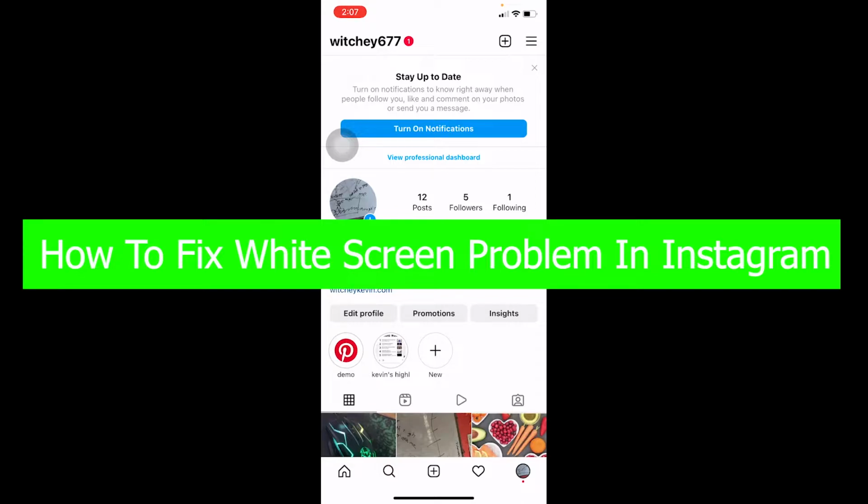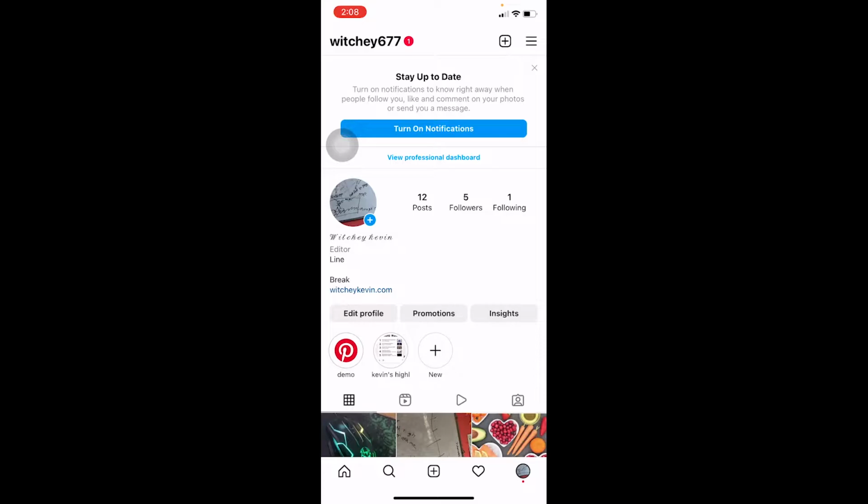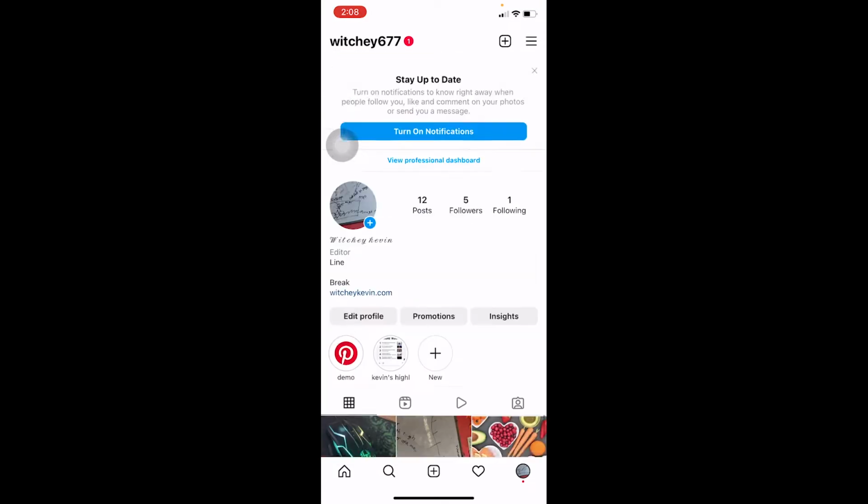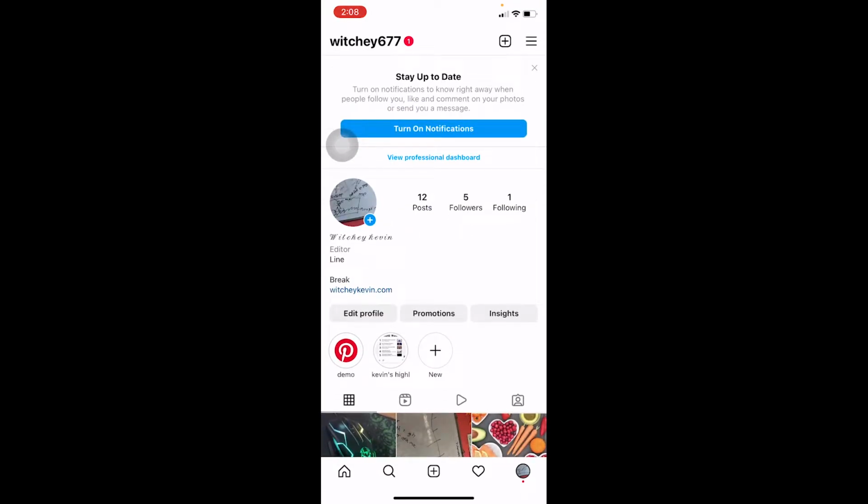I'm going to be showing you guys how you can fix your white screen problem in Instagram. This problem arises whenever you open Instagram, it doesn't show you anything, it's just white. In the past I also had this problem, but I fixed it, and now as you can see, I can use my Instagram in a normal way. There are multiple ways to fix it, and I'm going to be showing you those ways.